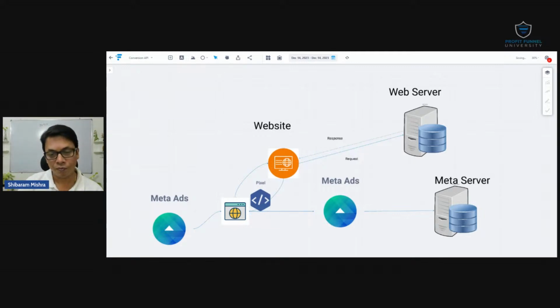In such cases, what used to happen till now is you have a pixel in your browser and you are doing a lot of activity. The pixel silently captures everything and sends information back to Meta ads in the form of events. It means if you open a page, that is an event. If you add to cart, it is an event. If you purchase, it is an event. If you notice, for every action you do, the page refreshes and a new page opens. When a new page opens, it tracks it as an event.